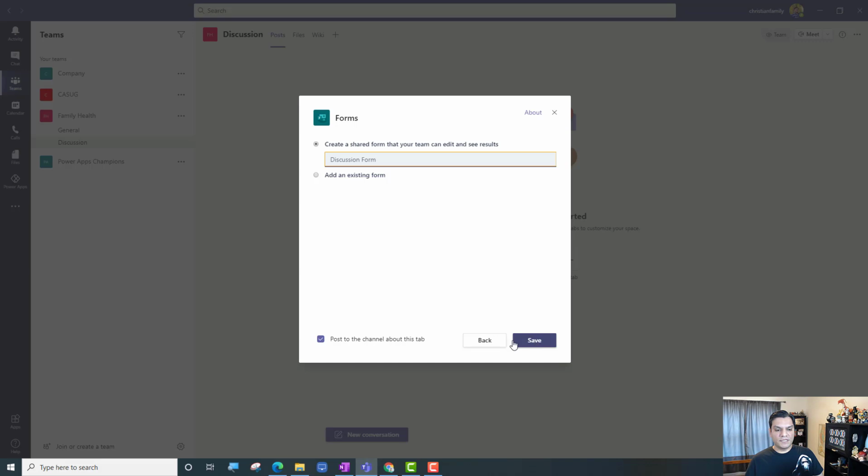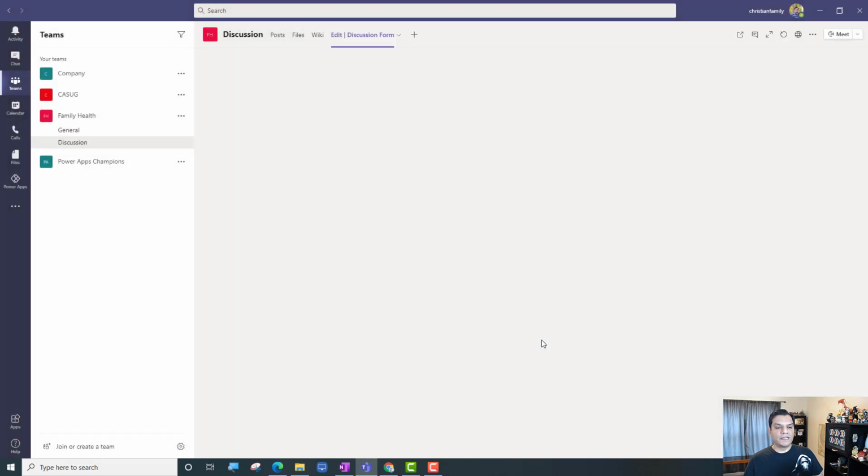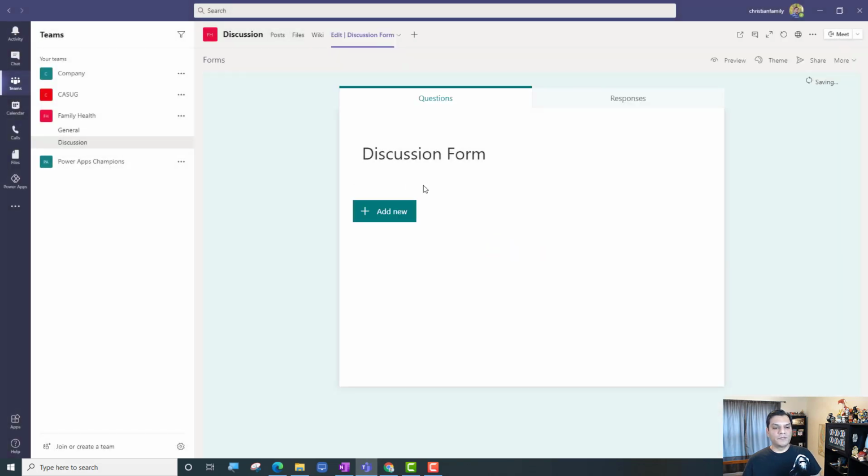I'll click on save. It says post to the channel about this tab. I'll say yes, do that. Going ahead and setting it up. And here it is. It now gives me the option to actually start editing the form. So you see how I went ahead and added that tab? This is to go ahead and edit the form, all right? So kind of keep that in mind because I selected that option over there. I want them to be able to see the edit form.